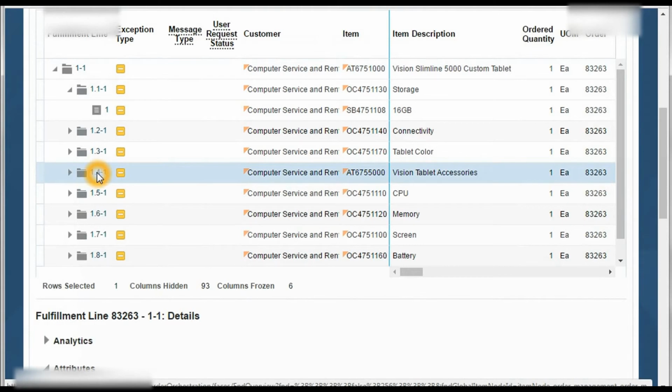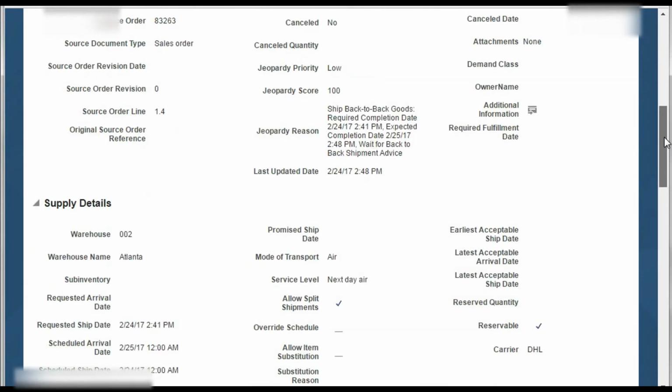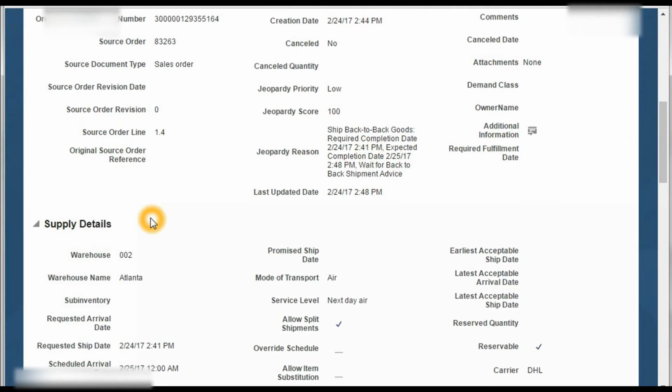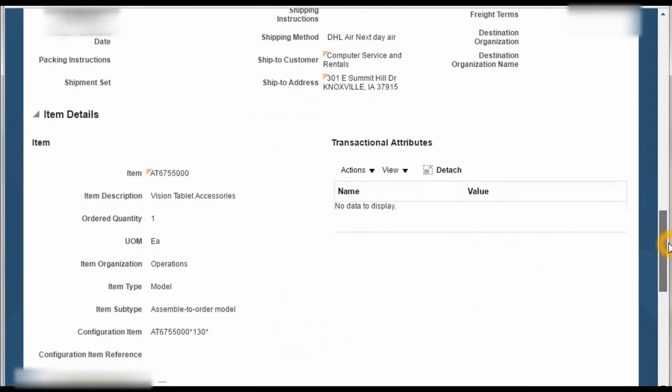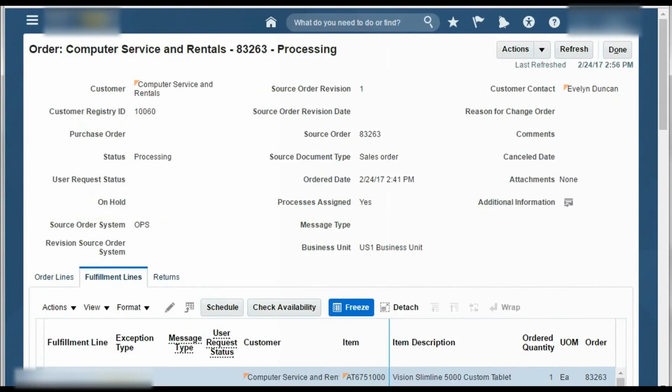You can also click on this line and you have this score, priority, reason. So under fulfillment you also have supply details, then shipping details, item details. So this is one view for this fulfillment line. We have a refresh option here as well.